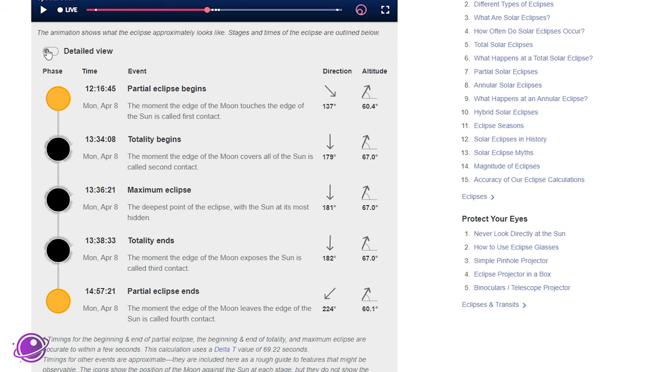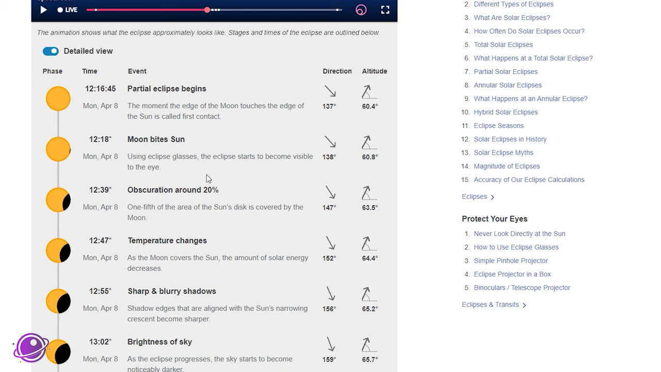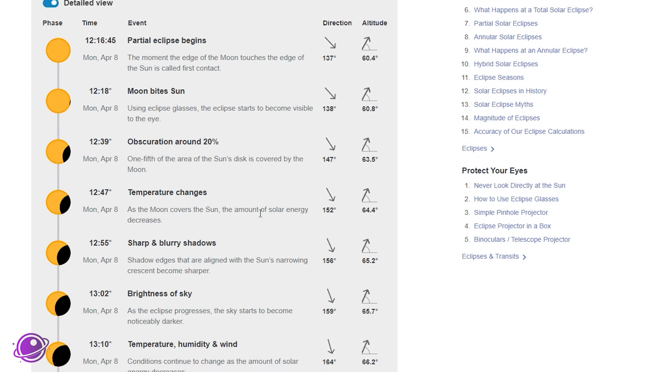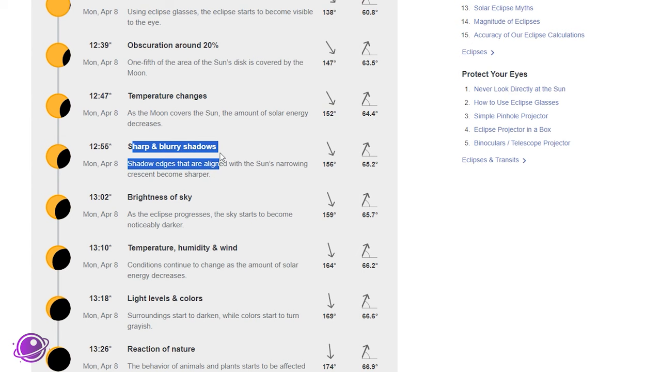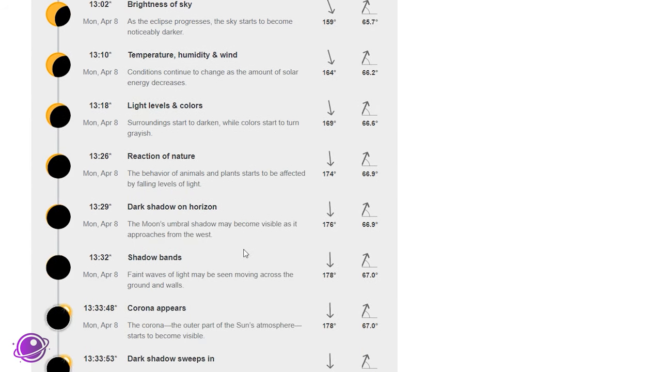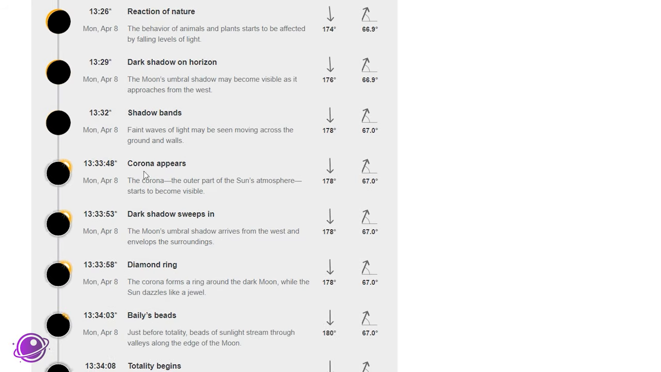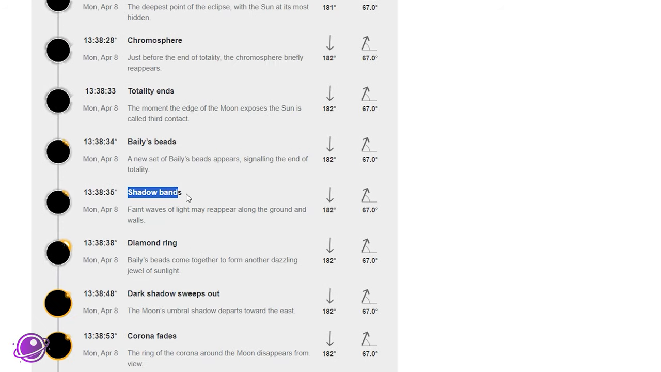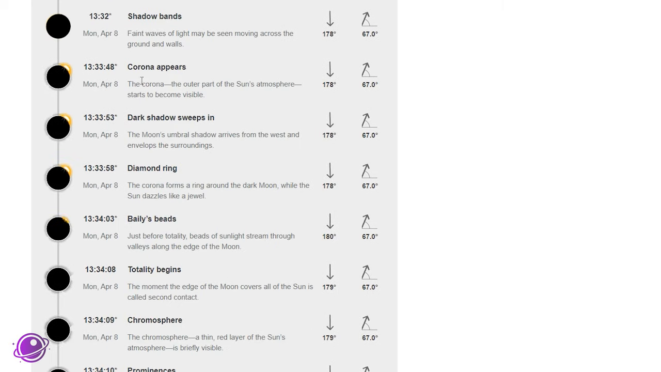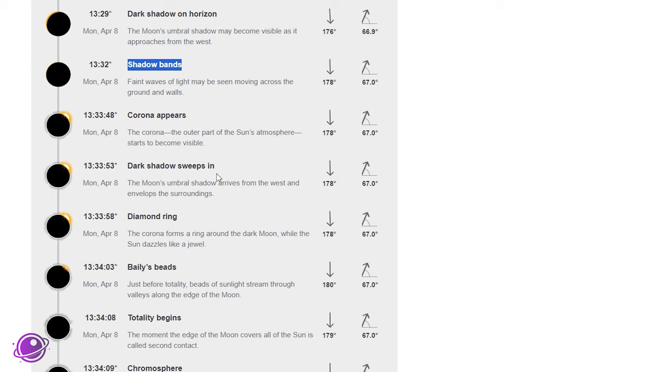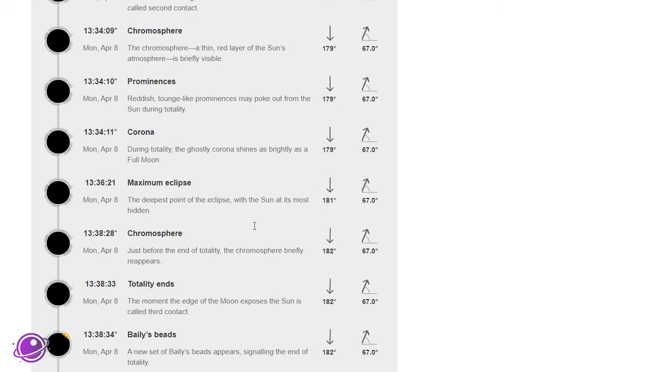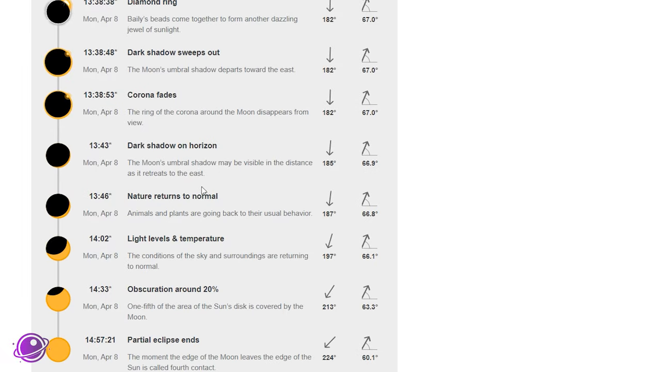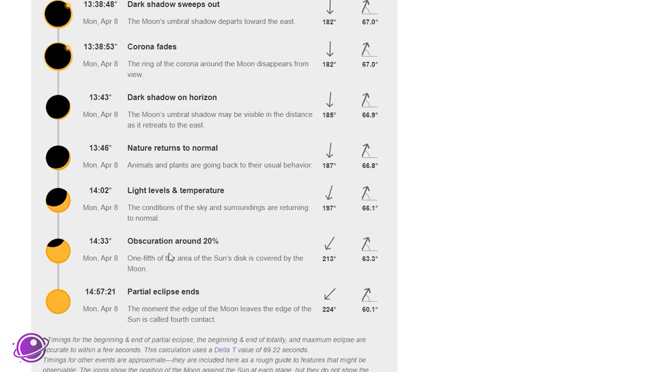If you toggle the detailed view option here, you get even more information, and this is really amazing to me. You get more timing information, such as when the temperature changes, when the shadows start to look blurry, start to look weird. And if we scroll down, we can start seeing even more information, such as when the corona starts to appear, when the diamond rings are there, when we can see Baily's beads, totality, chromosphere, prominences, and we have shadow bands both after and also before, which is a really interesting phenomenon that I've never seen in person. I would absolutely love to record that. So if you're taking pictures, try out all of these various achievements and see how many you can get.